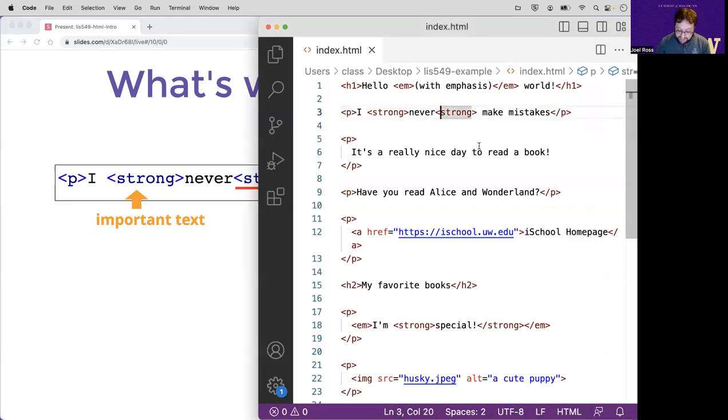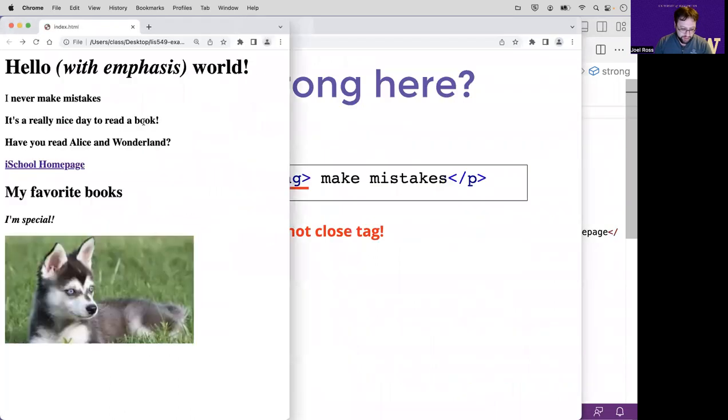So if we want to fix this, we need to make sure that we've closed that tag. We've used that slash to say, that's the end of my element, the end of my strong element. And once we do that, we go back to saying "I never make mistakes," and then we can start asking again about whether it's a nice day and whether you want to read Alice in Wonderland.